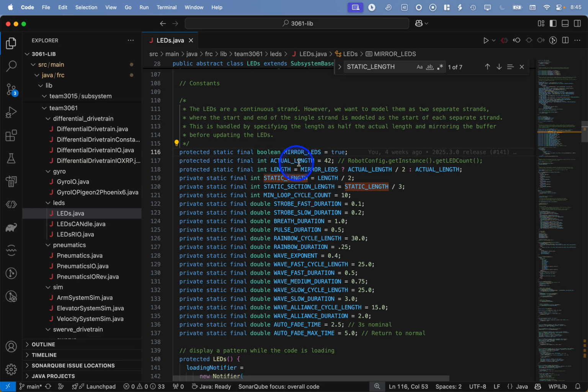This is the length of the actual LEDs. It used to be retrieved from robot config, but now we don't want to wait for that to be constructed when we're loading, so instead we have that hard coded. This would also need to be changed for a given robot. Whether we're mirroring or not affects the length, and then the static length by default is half the length, and the static section length is a third of that. All these numbers can be tuned based on how your LEDs are set up on a specific robot.